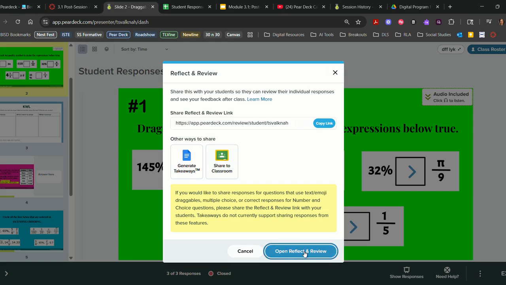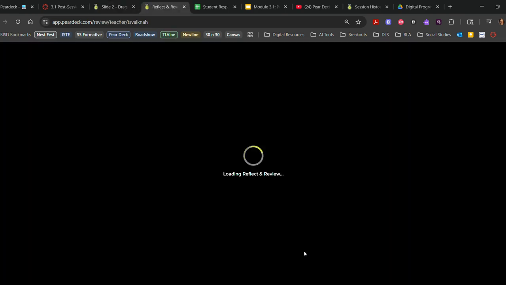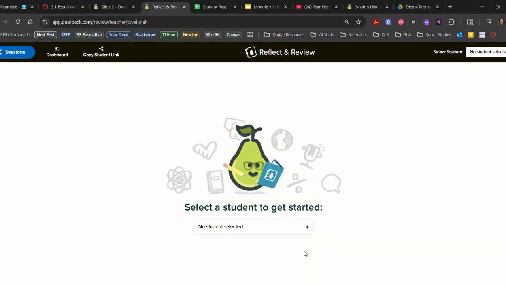So Reflect and Review is a place where you can see all of the responses that each individual student has given, and you can also leave feedback for them. Then you can share this link with the students and they'll see their individualized feedback. So if you're not able to leave feedback and comments during the session, this is a great way to go back after the fact and give students that personalized feedback.